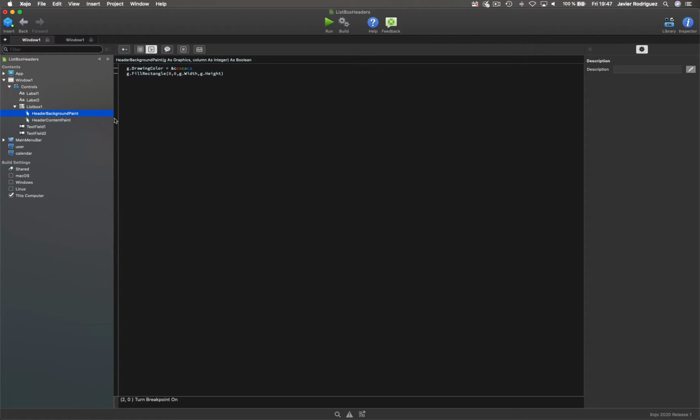As you can see with the HeaderBackgroundPaint, we can customize the background of the header painting, and for that we'll receive a graphics object and the column index of the header to be drawn. So in this code, we will set the background color and then draw a filled rectangle with that color and size in the size of the header itself.